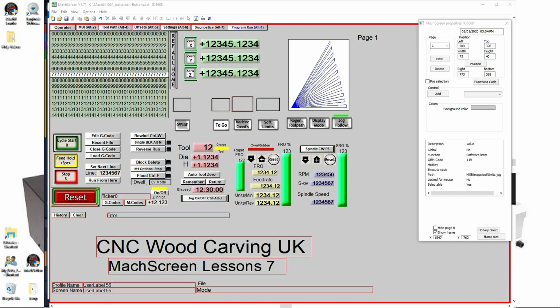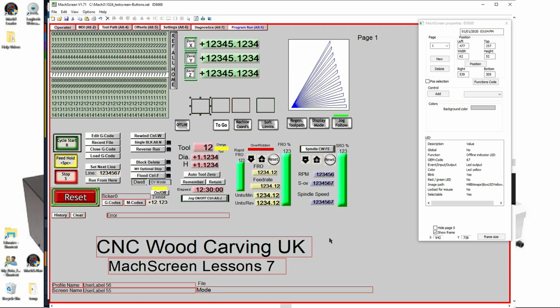Select the left-hand LED, and change its size to width equals 62, height equals 52. Hold Ctrl and select all the rows and then click same size, then align top. Move the offline button to the right. Hold Ctrl and select all the rows and then click space evenly.